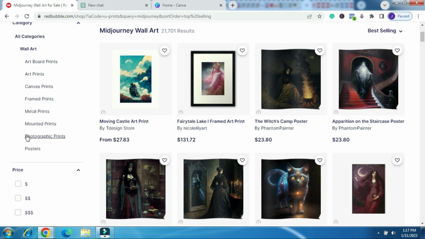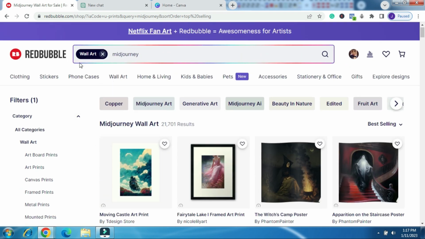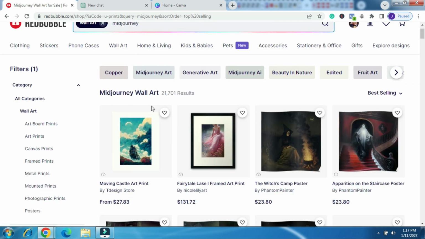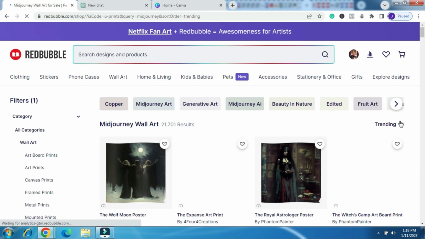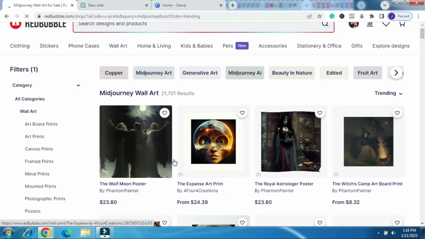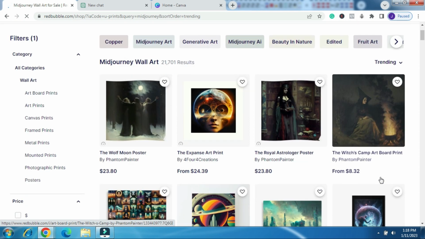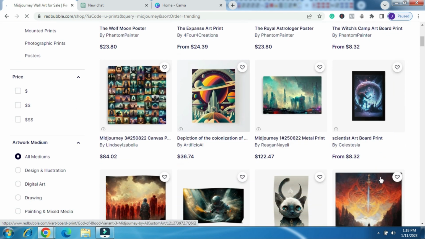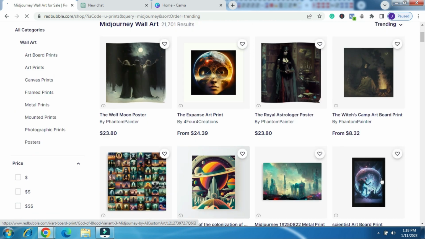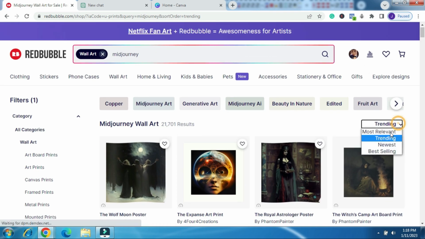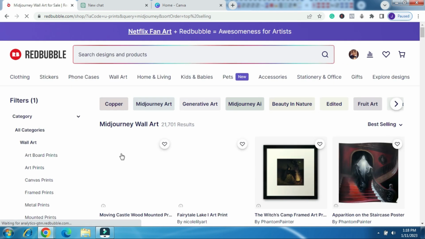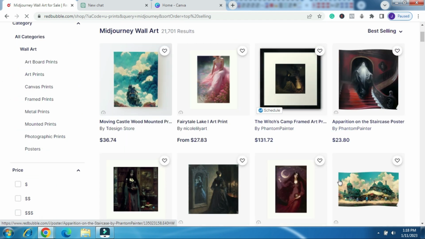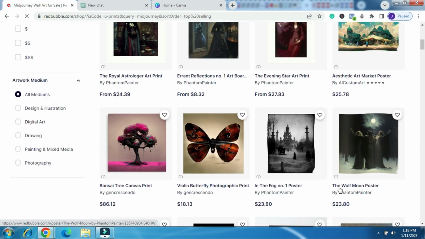Right here at Redbubble, we can see that Midjourney wall art is being sold in the store, and that people have come up and created some art and are displaying it on their store, and yes, it's converting to sales. So today I'm going to show you from the beginning how we can create this wall art, how we can resize it, remove the background, and come back here and upload it to Redbubble, and also show you how you can find keywords and put them in our store.